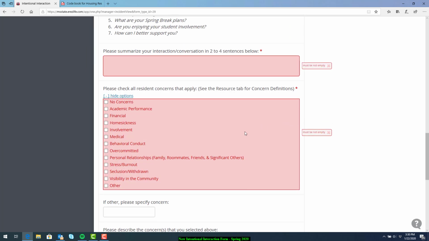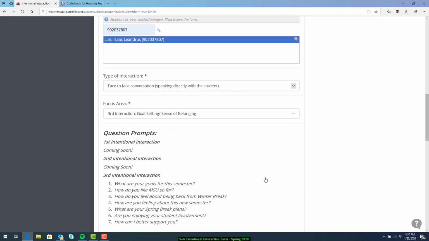I'm not going to go over what all of these mean. However, your supervisor is going to provide a list of things and expectations for you during a staff meeting or a one-on-one, whatever method they deem to give this information to you. I do want to highlight this. It says see the resource tab for concern definitions. We have a wonderful worksheet.